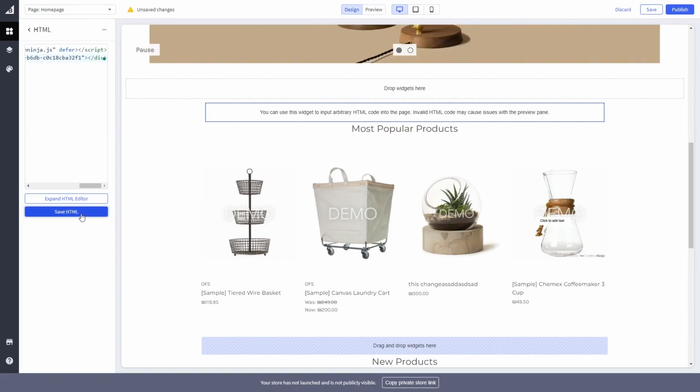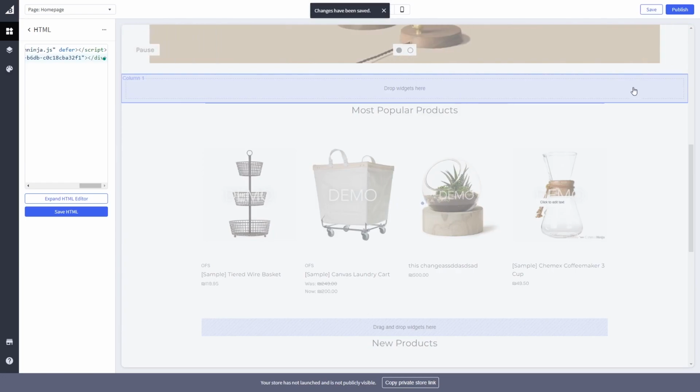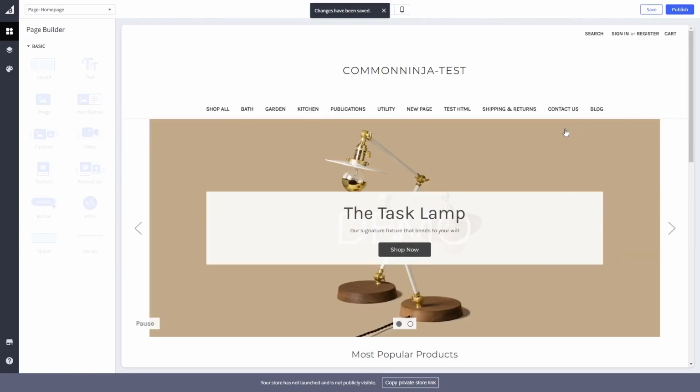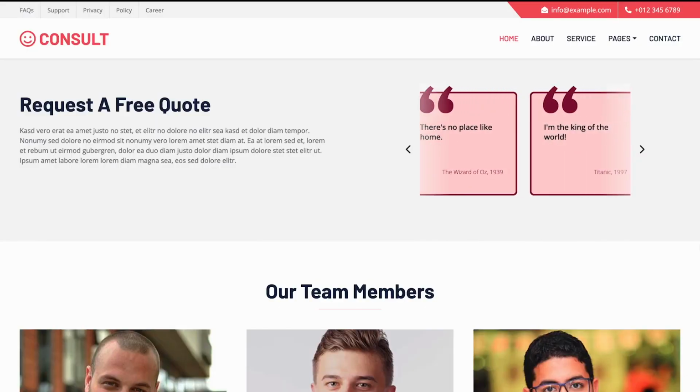Click the Save HTML button. And click the Save button on the right top corner of the page to save your changes. And that's it. Now, the quotes carousel will show on your website.